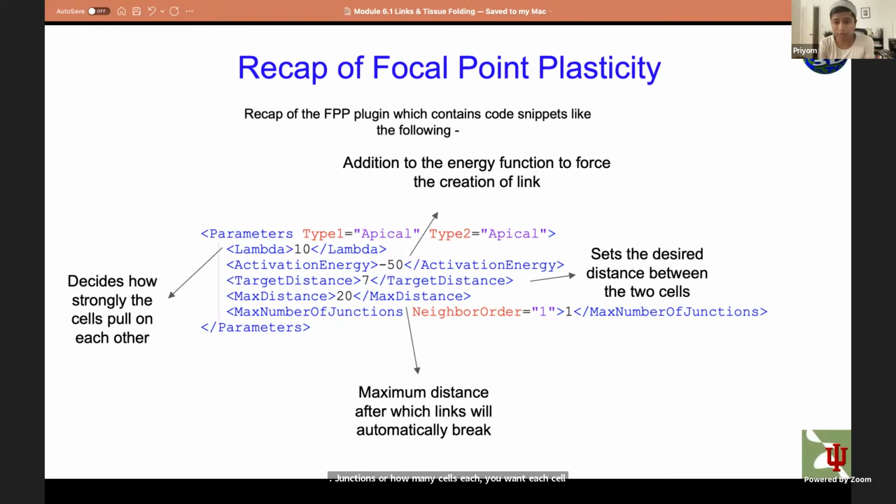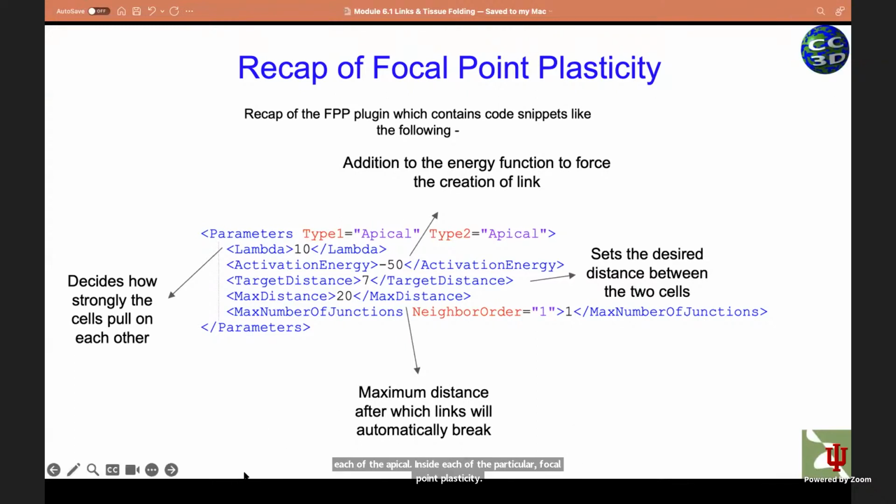And I think Julia has already told you about this neighbor order, which is a local tag of neighbor order that you can modify inside each of the particular focal point plasticity parameters. And there's also a global neighbor order that you can adjust, if you don't need to modify your parameters more locally.